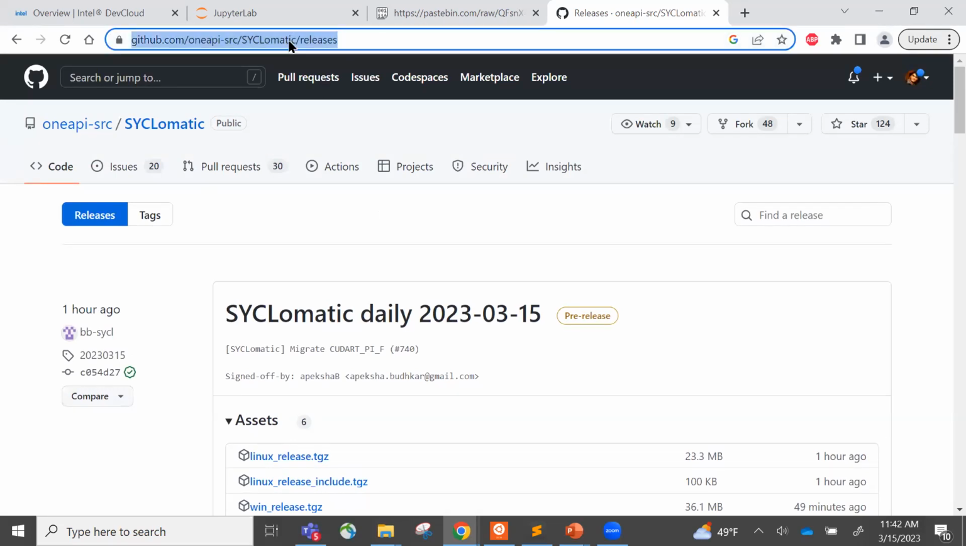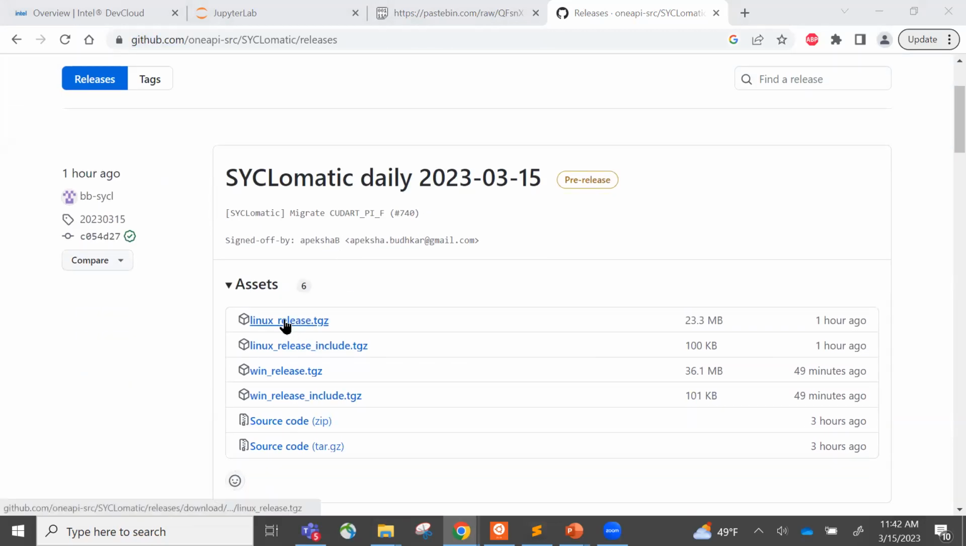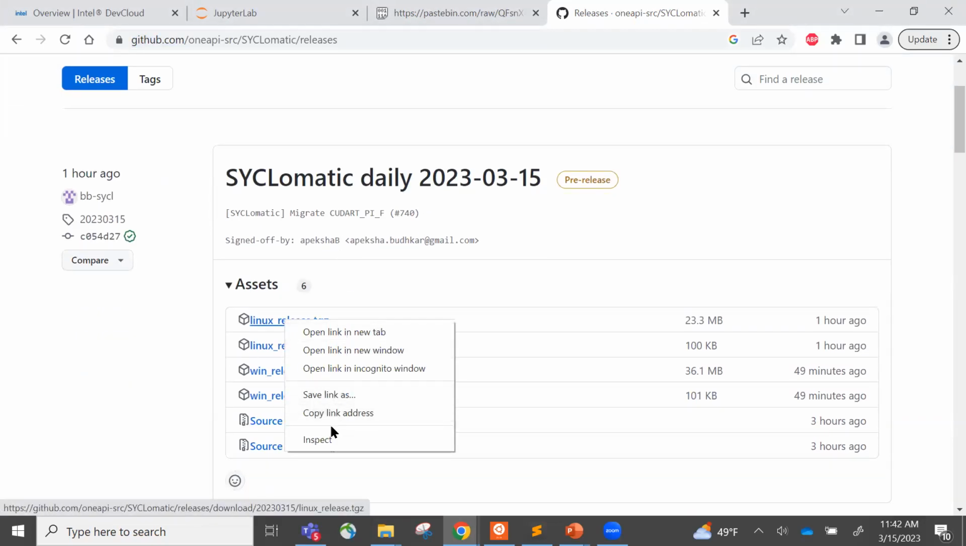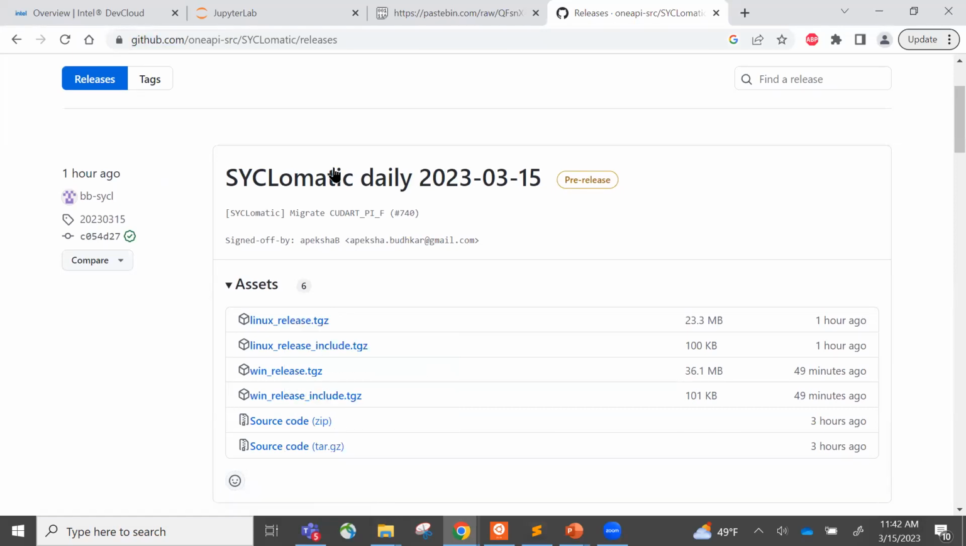Before that, let me paste this GitHub website on the chat window so that you can access this one. So you can copy the build here. Let me go ahead and copy the Linux release zip file. So I do copy link address.